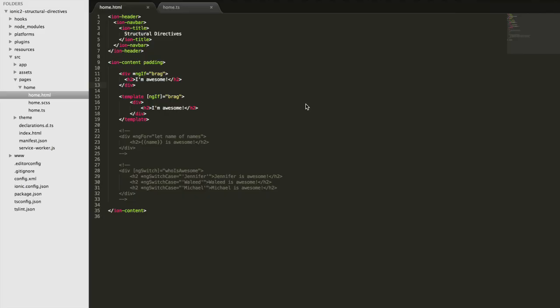In this tutorial, I'm going to talk about how structural directives work in Ionic 2. This is an Angular concept, it's nothing specific to Ionic 2. We're just going to be using an Ionic application as an example here.